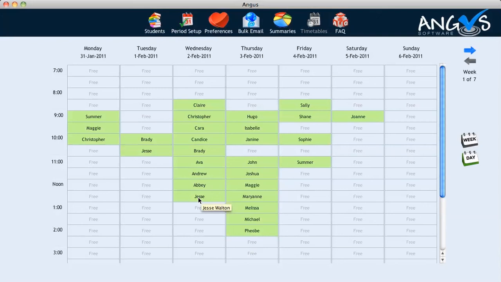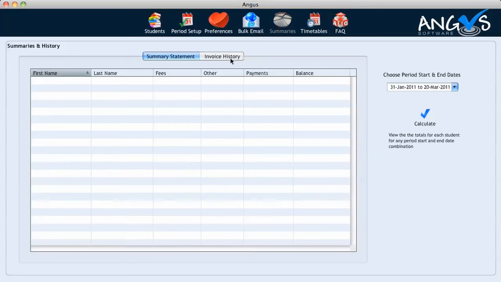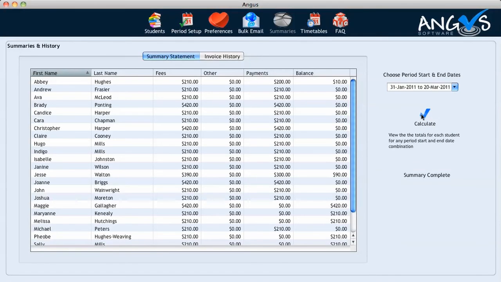Now let's assume it is the end of the invoicing period and we wish to view a summary statement for all of our students to view their current balances. We click on the Summaries icon in the top banner. We also click on the Summary Statement tab and we choose the appropriate invoicing period in the window to the right-hand side of the screen. If we now click the Calculate button, Angus will automatically generate a summary statement for us for the current invoicing period to view the balances of all of our students.